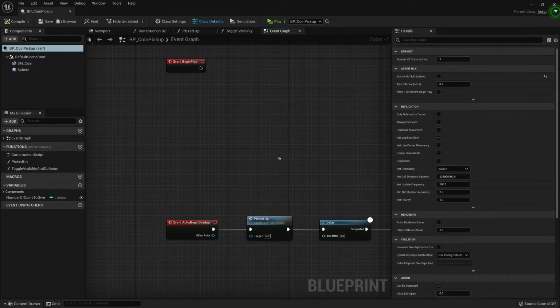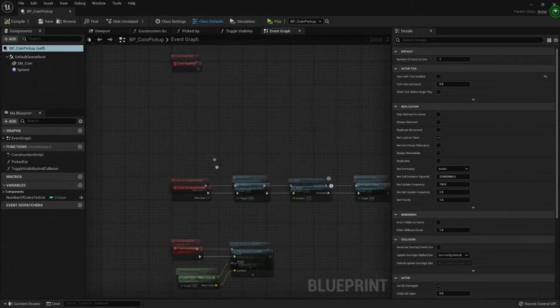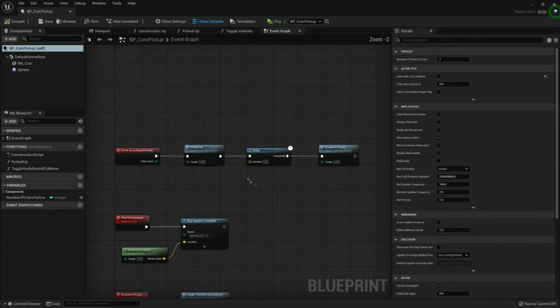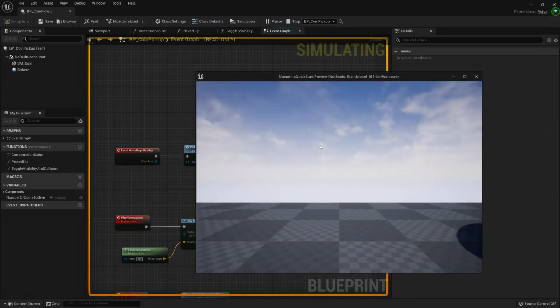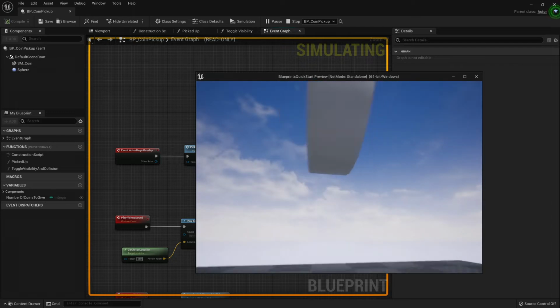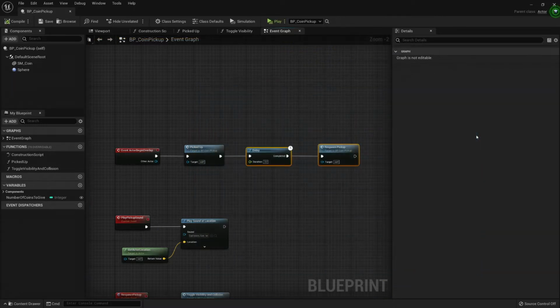Let me open it. I pressed Ctrl E to open it fast. And in our case, we are already using delays here to respawn the pickup, which means that if we obtain it and wait 3 seconds, it appears again. So that's great. But the delays have some cases where they can misbehave.